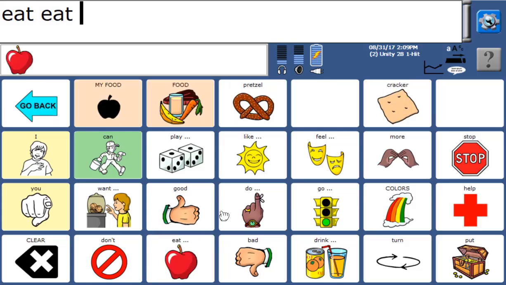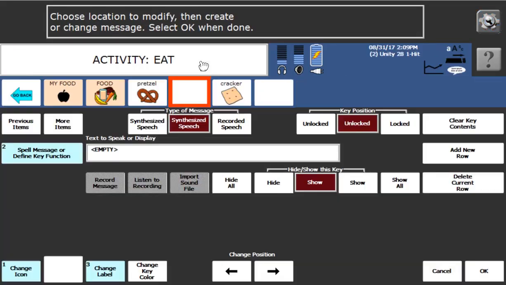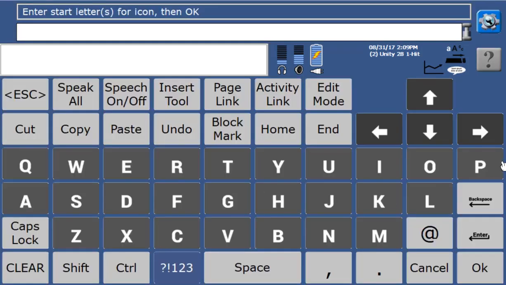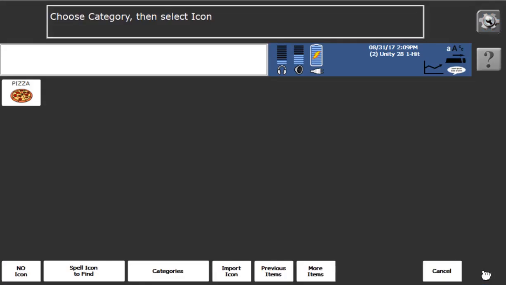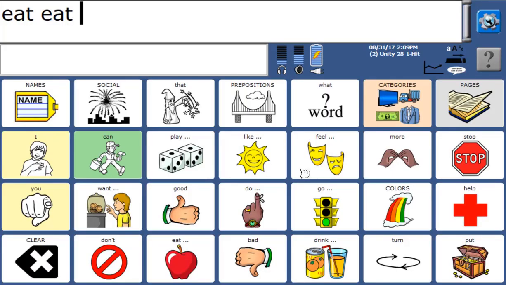So I'm going to say eat again. I'm going to look at this key and not select it. And then I'm going to go to my setup key and select this white icon here. And number 1, change icon. And this time, rather than going into a folder, I'm going to spell icon defined. I'm going to spell the word pizza. And I'm going to grab that picture of pizza. My message is pizza and my label is pizza. So I am all done there.